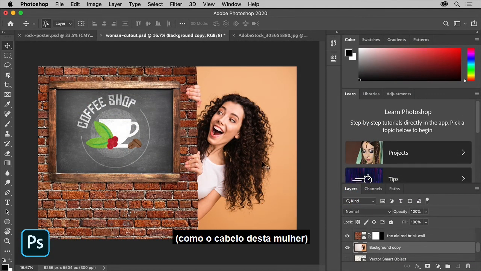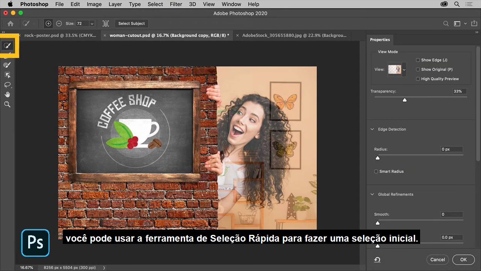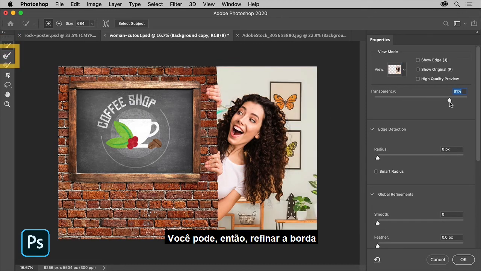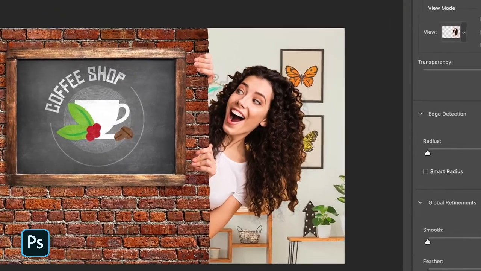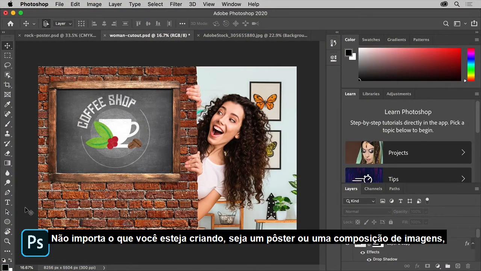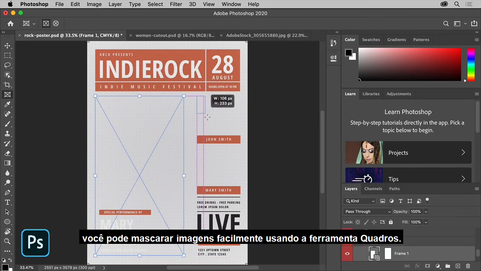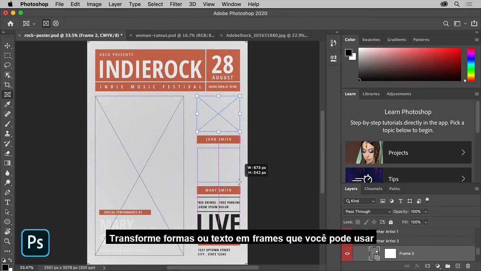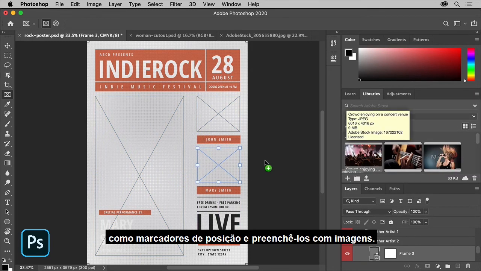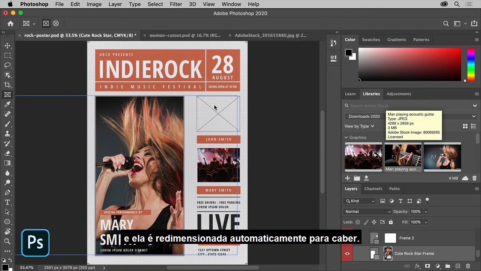Making intricate selections like the hair on this woman can be challenging. Using the Select and Mask workspace, you can use the Quick Selection tool to make an initial selection. You can then refine the edge using the Refine Edge Brush tool. After clicking OK, a copy of the layer and a mask will be created by default. No matter what you're creating, be it a poster or a composite of images, you can easily mask images using the Frame tool. Turn shapes or text into frames that you can use as placeholders and fill them with images. You can easily replace an image by dropping another one into the frame, and it automatically scales to fit.